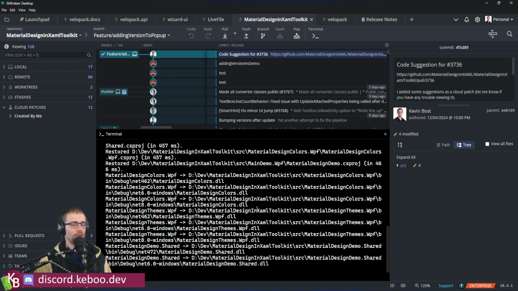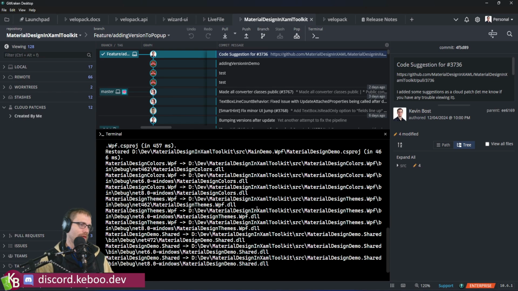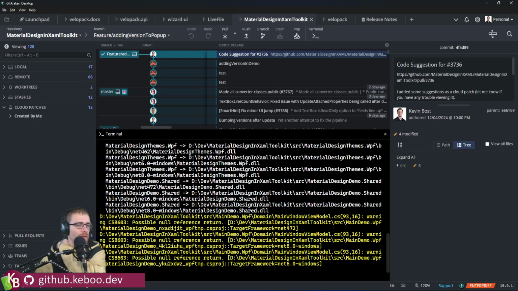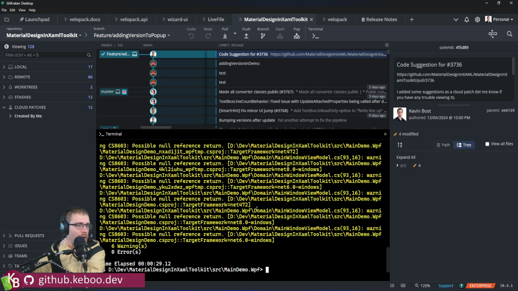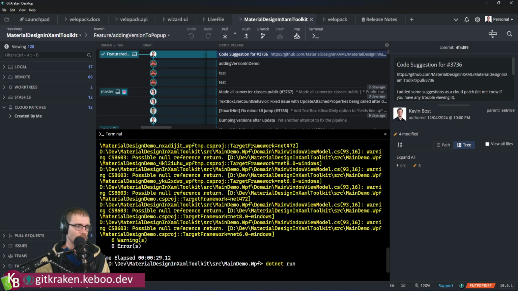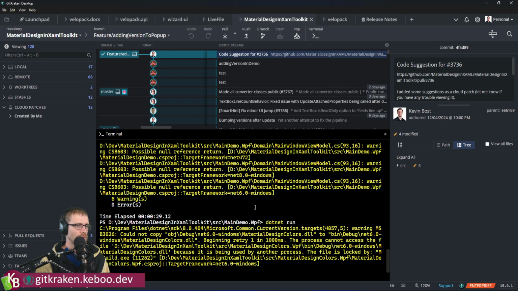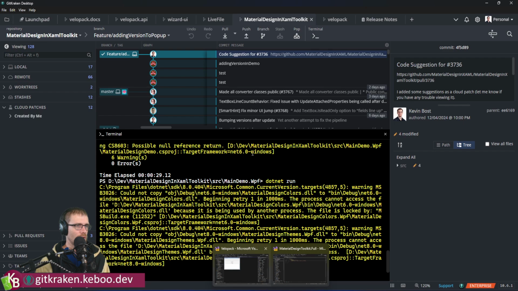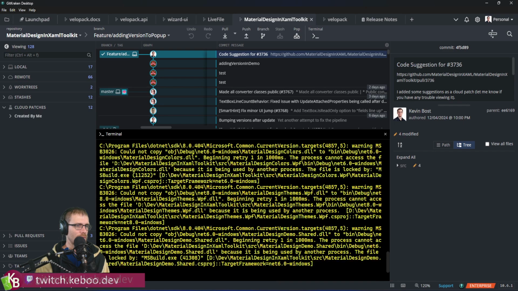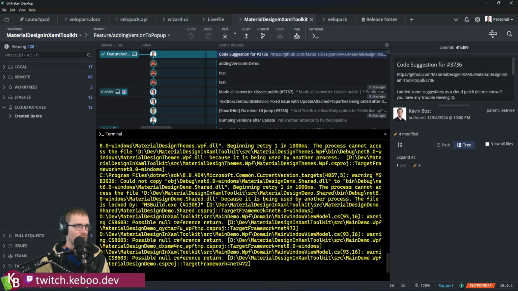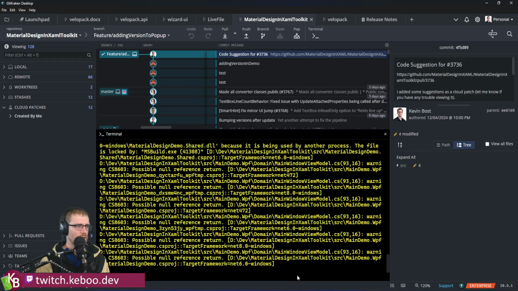Another thing I was going to look at doing is leveraging Velopack as a potential installer for the demo app, because I think that might be a little bit cleaner in a lot of cases. .NET run. Go, go, go. Oh, it's fighting with probably Visual Studio. I assume it's holding on to it.